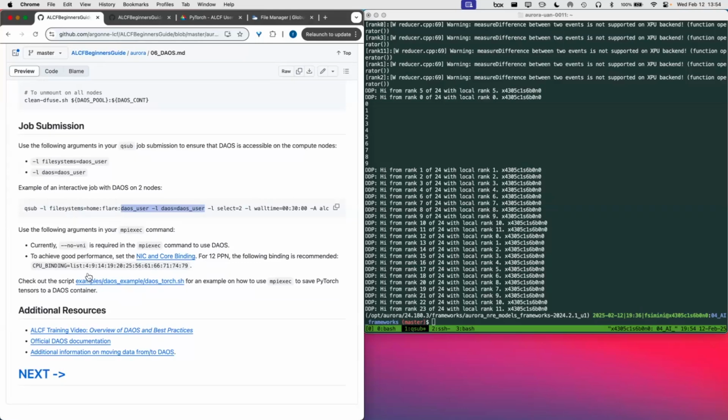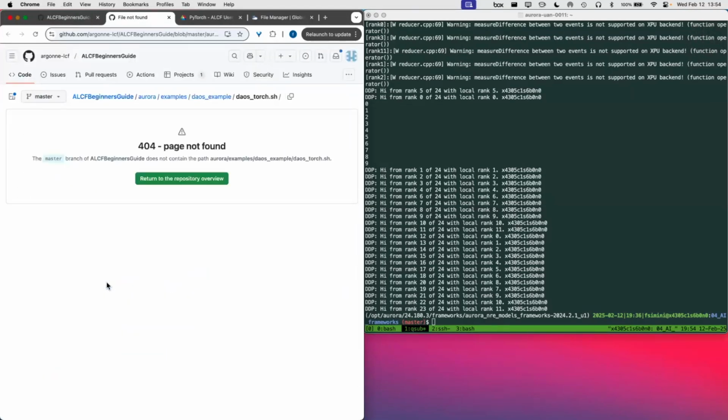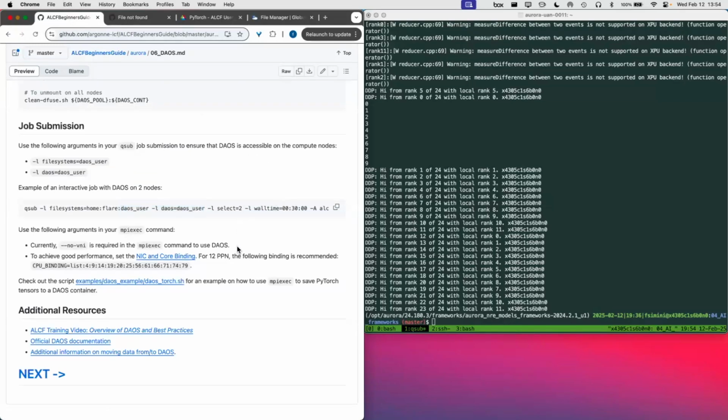There's an example that you can see for yourself, which is not available for some reason. I will check this and add it back. But this is basically an example showing how you can checkpoint a PyTorch tensor on a DAOS container.